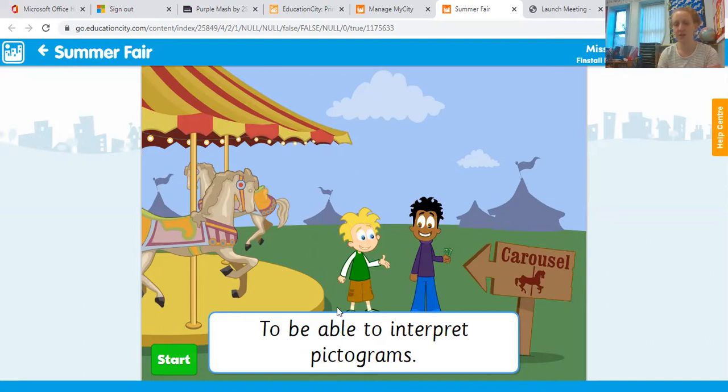So what I'd like you to do now is pause me. I'll stop the share. Pause me for now. Go into Education City and find your first activity for today, your starter for today. Complete that, and then when you've done that, come and press play again, and I will let you know what we are doing for the rest of our lesson. Good luck.